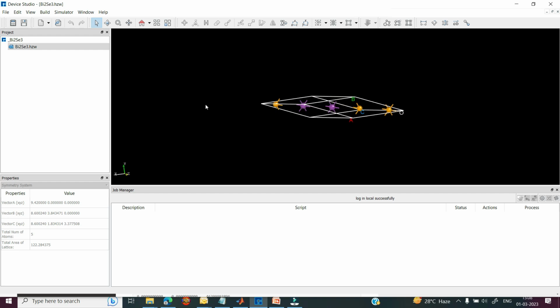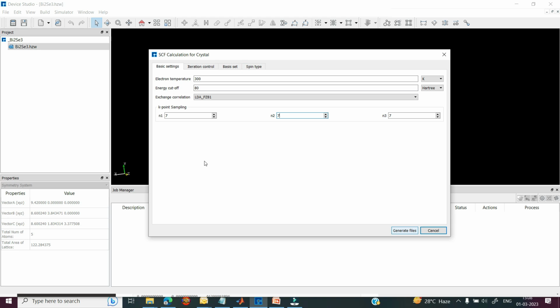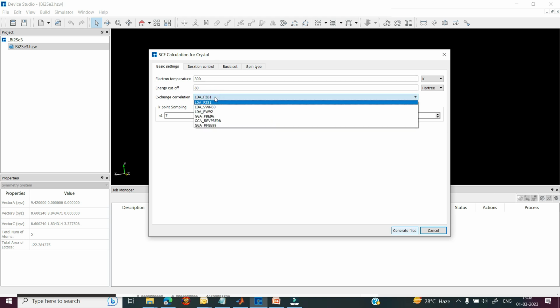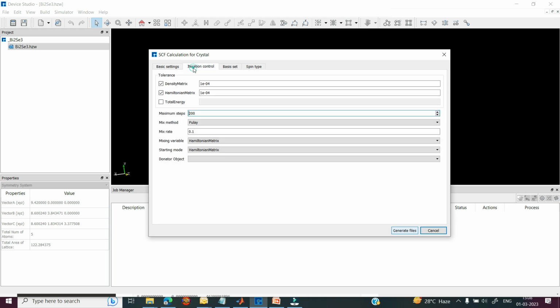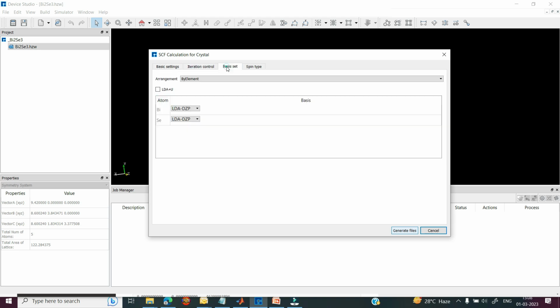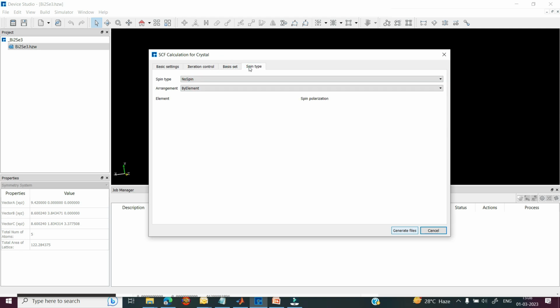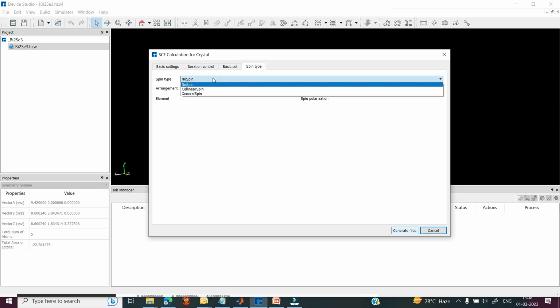If you want to simulate the property of this structure, you can go to the simulator, select NanoDCAL and go to the self-consistent field calculation. Here you can see the SCF calculation parameters for this bismuth selenide. You can see the electron temperature, cutoff energy, exchange correlation, LDA, GGA. This is the K point sampling. This is the iteration control, density matrix, Hamiltonian matrix, total energy, and this is the basic settings, and this is the spin type, collinear spin, general spin as well.